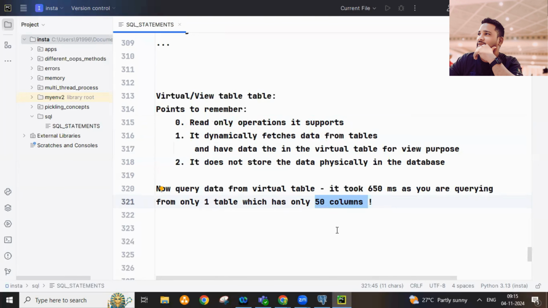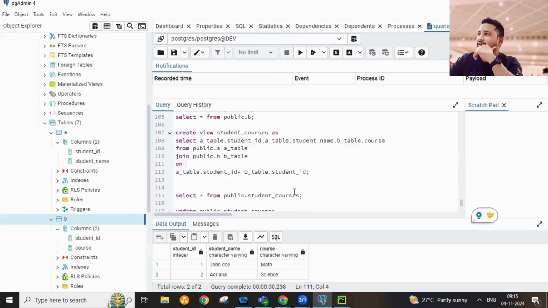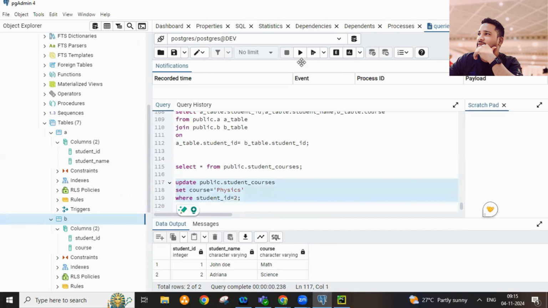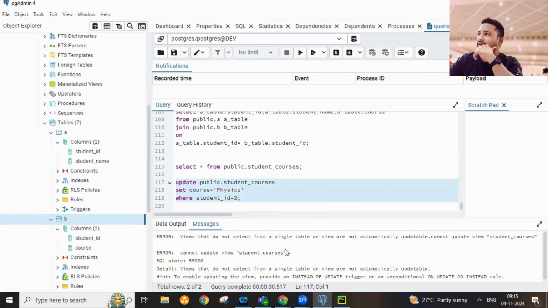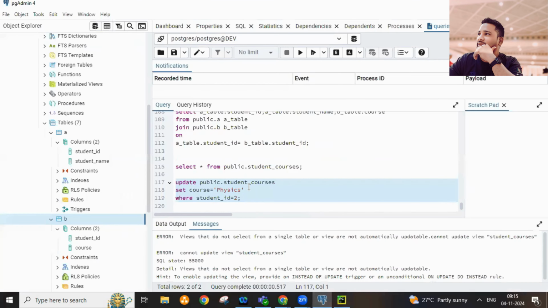Sounds good. When you want to update, you have to do the normal process of update, on the specific table, not on the view table. You cannot do it on the view table. That's what I tried and showed you here. You cannot perform an update operation on the virtual table because it does not support it. Understood?